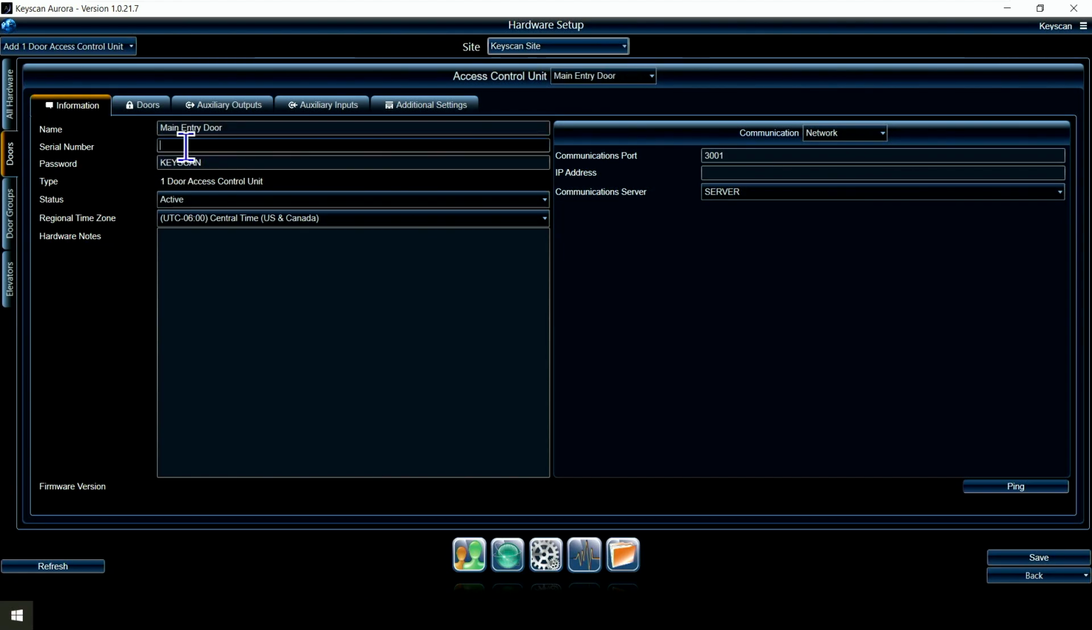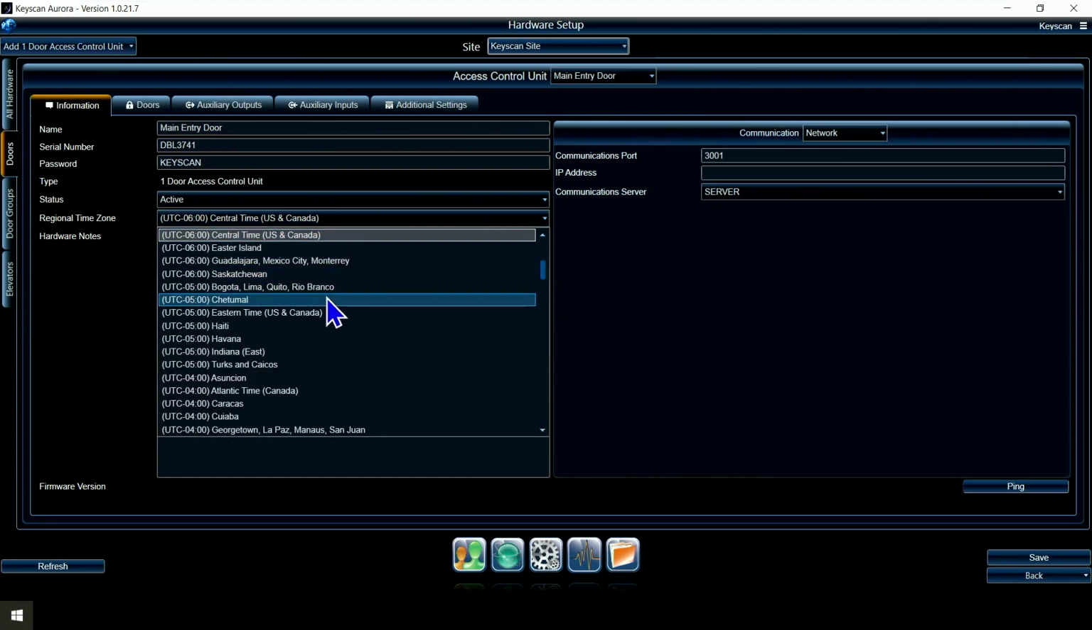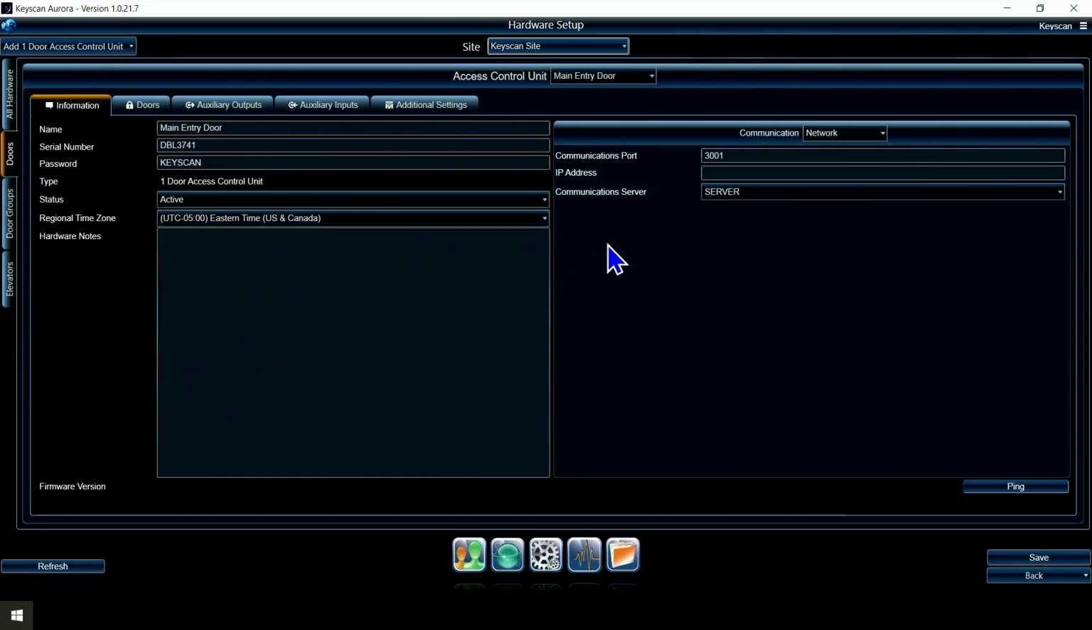It wants to know the serial number of the panel. That can be found on the panel. I'm going to input mine here. Password key scan, that's fine, that's built into the panel. Don't really want to change that unless you want to do a lot of extra work. What's your time zone? Well, we're in Eastern time here, so I'll put that. COM port is always 3001 unless you change it.